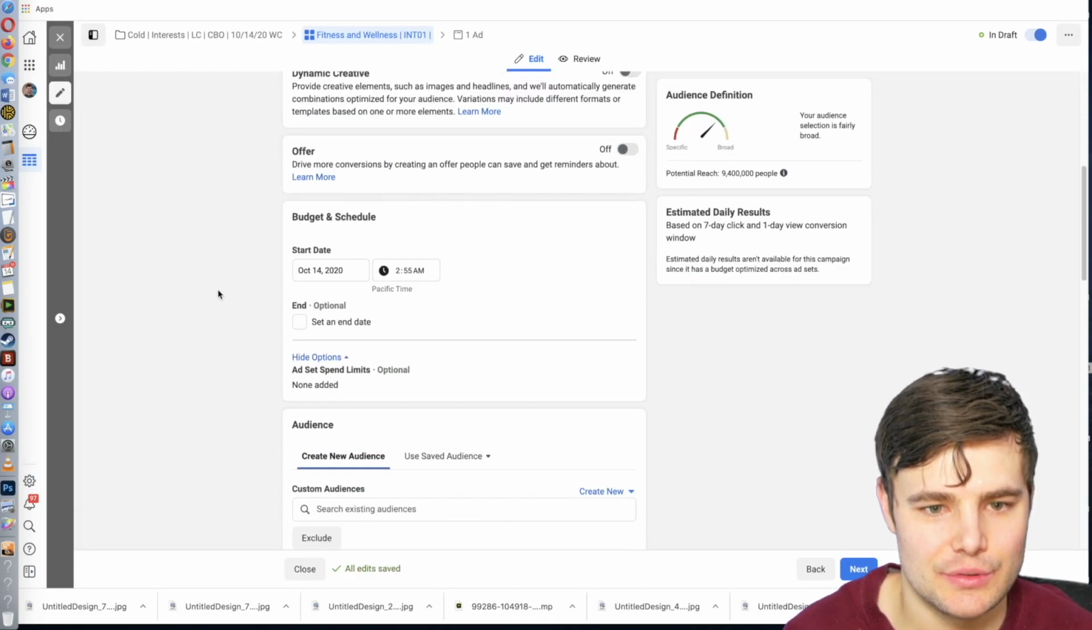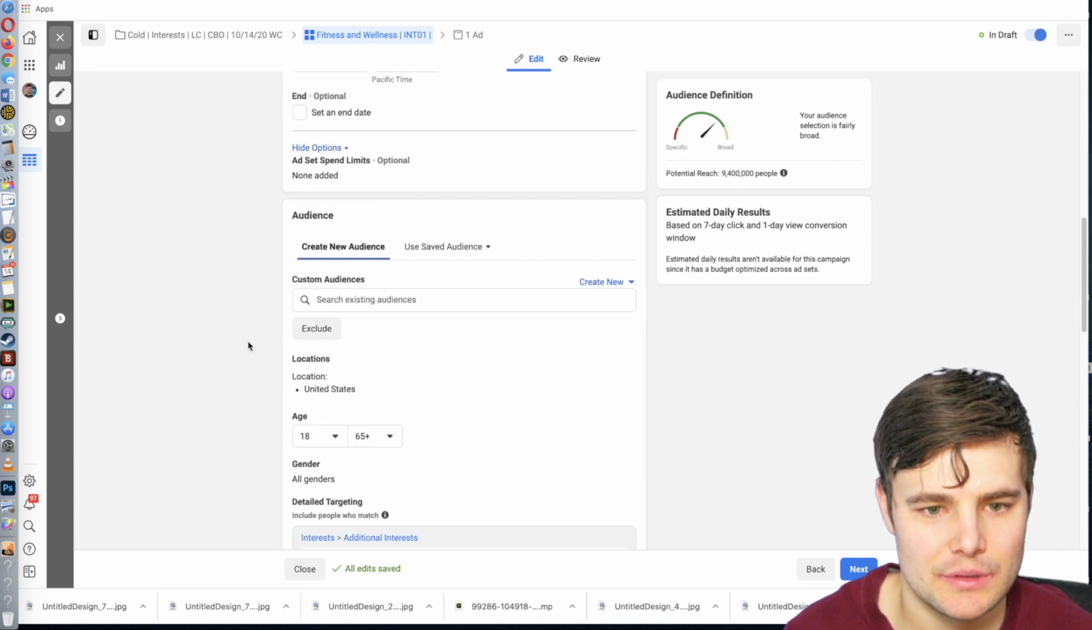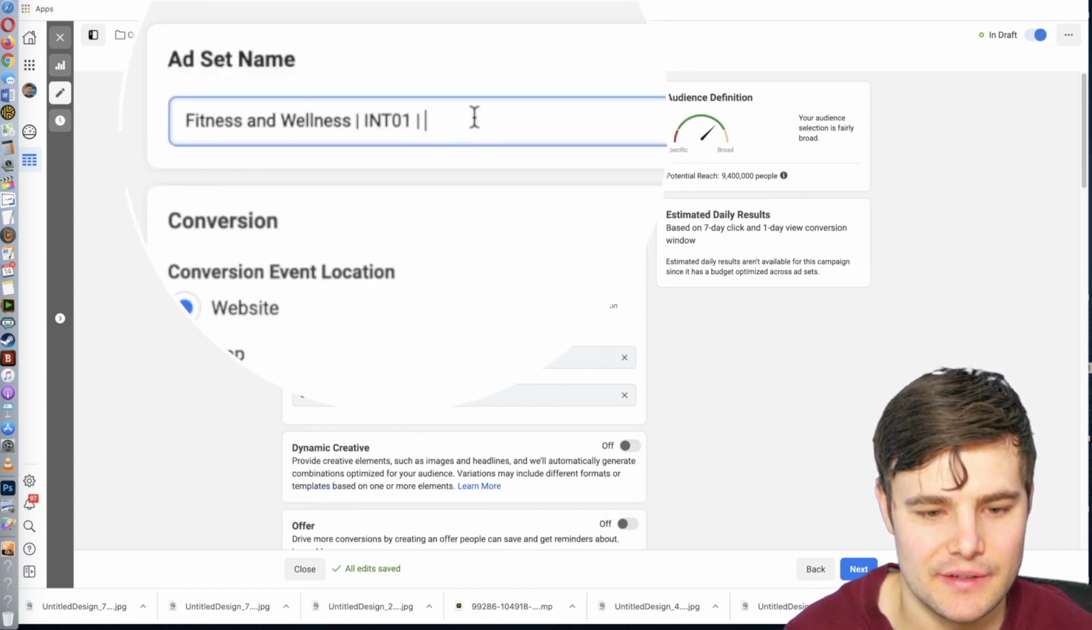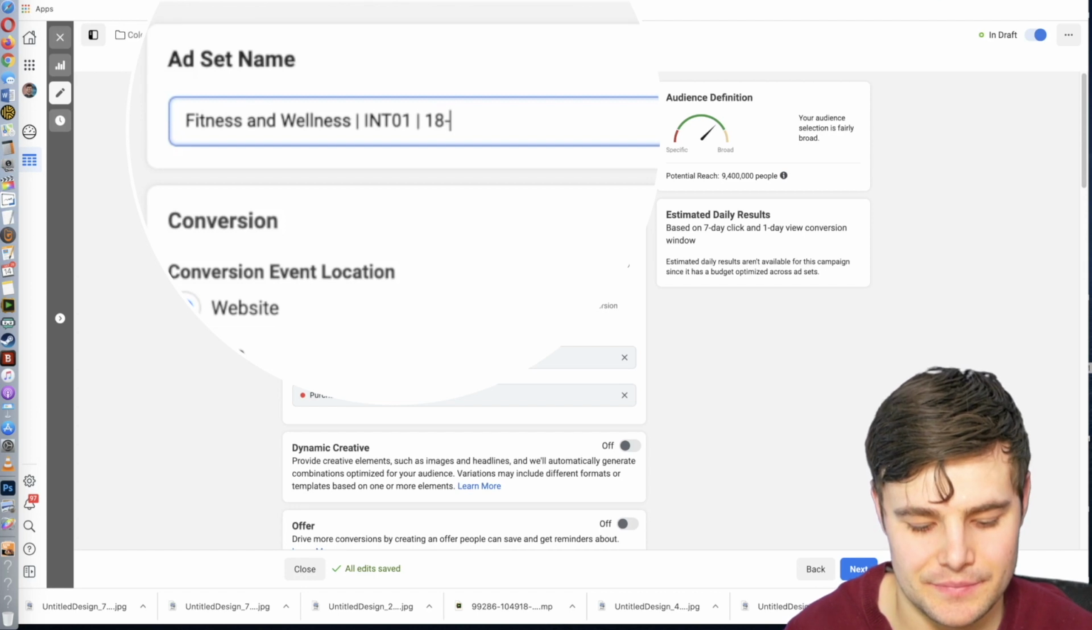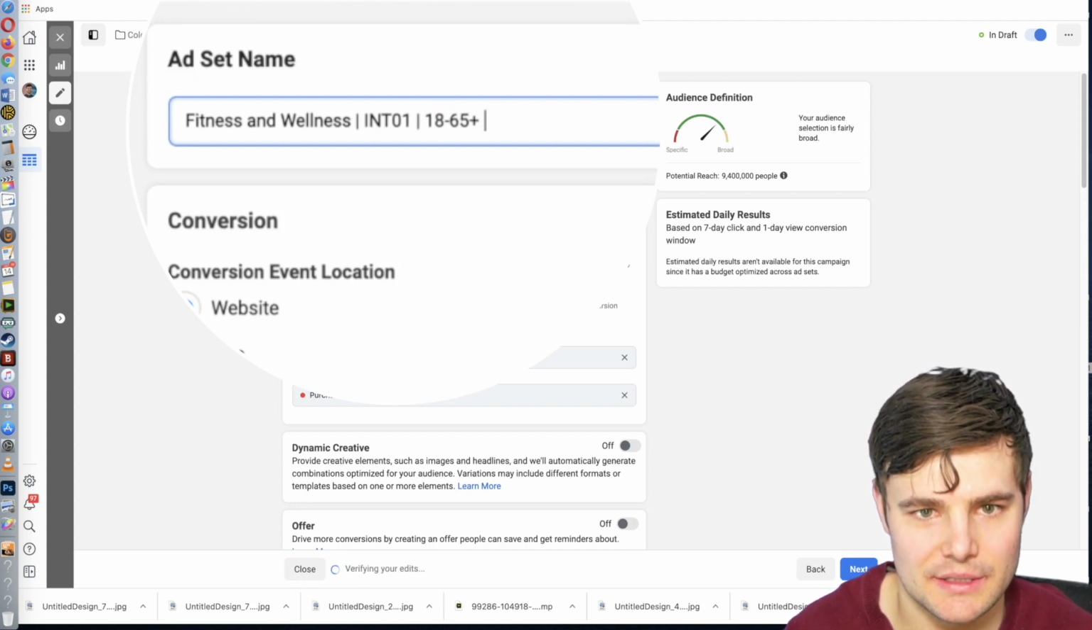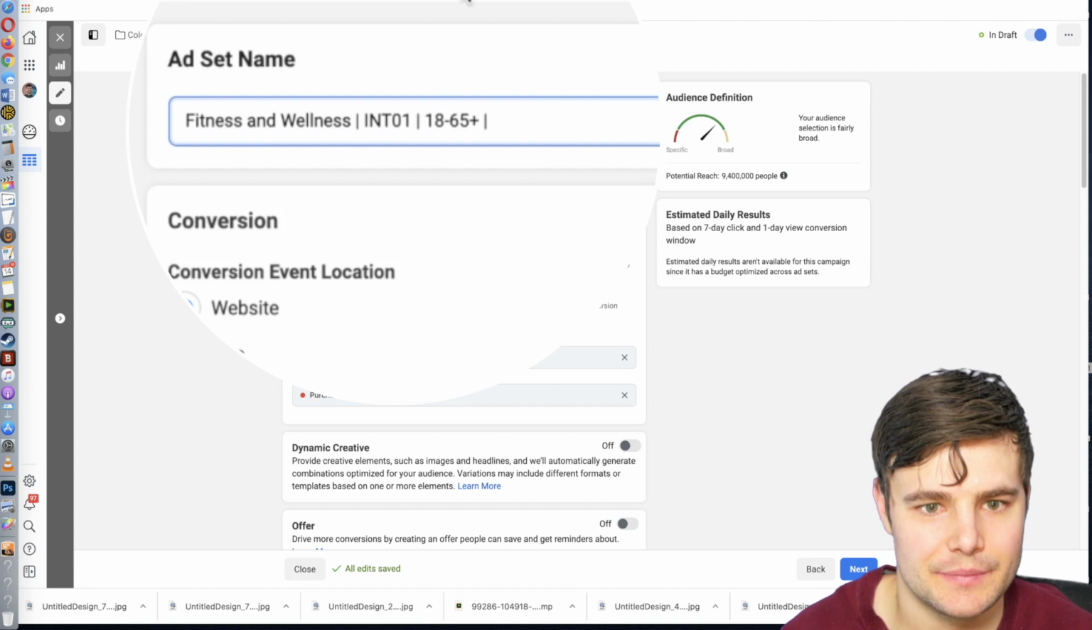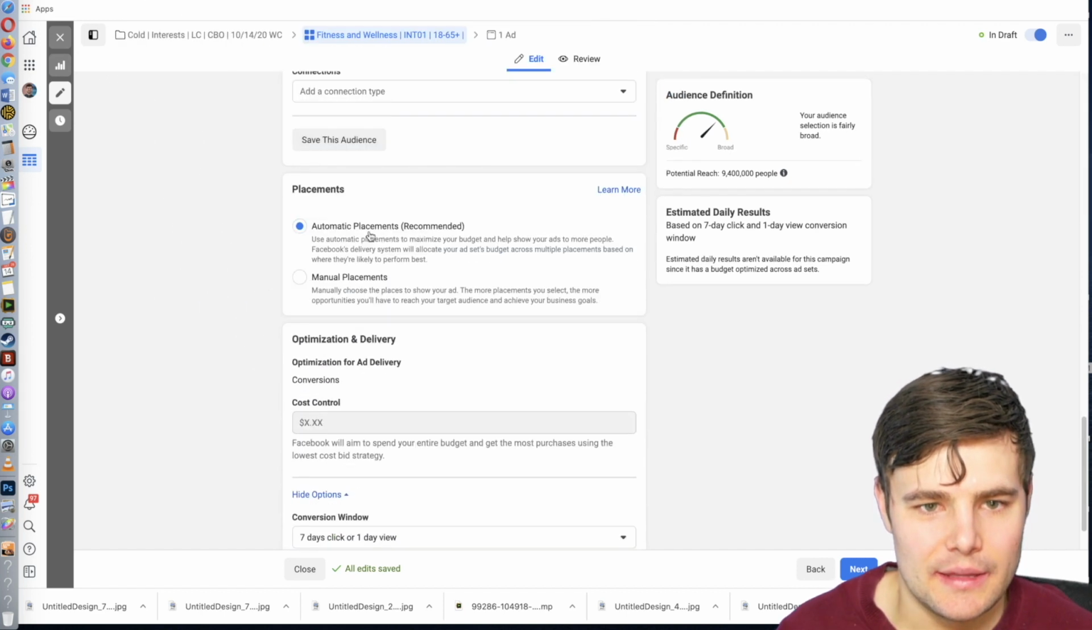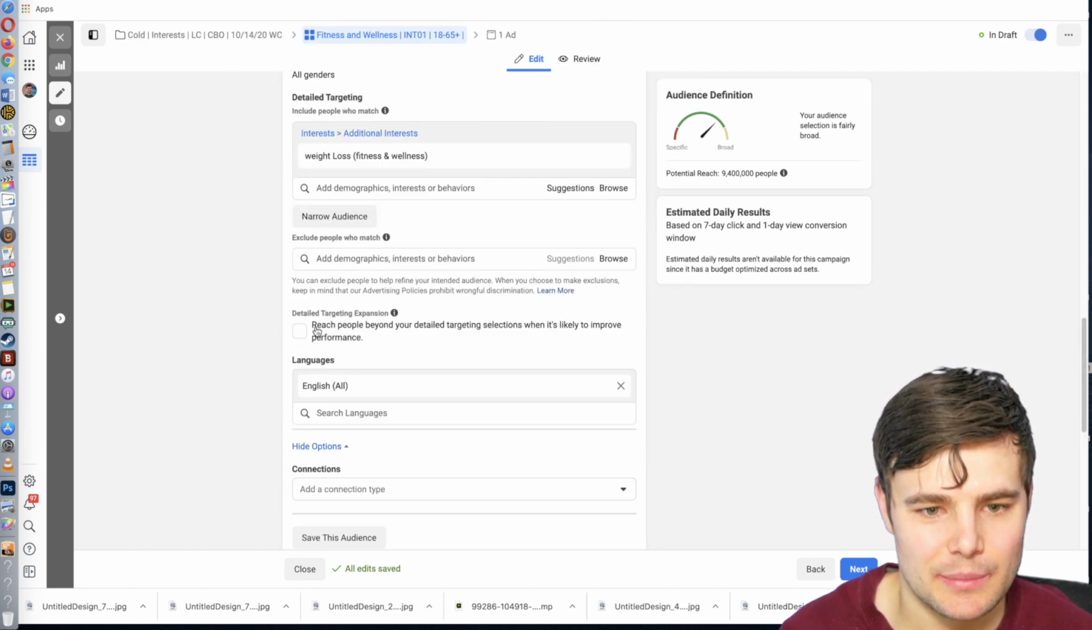Then I will do 18 to 65 plus. And then if it was something like Instagram viewers 30 days, I would do 30 days, but that doesn't apply here. And then AP, automatic placements.